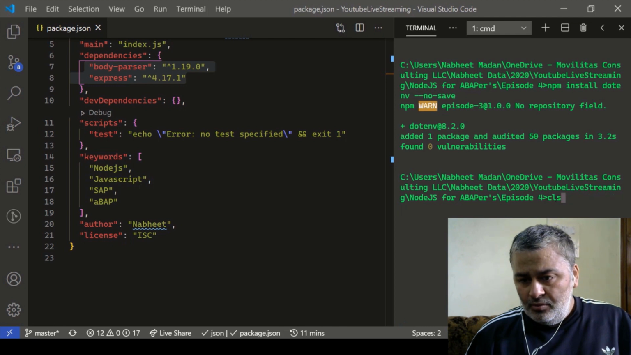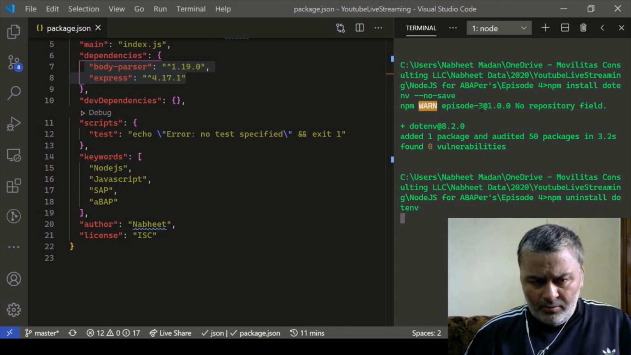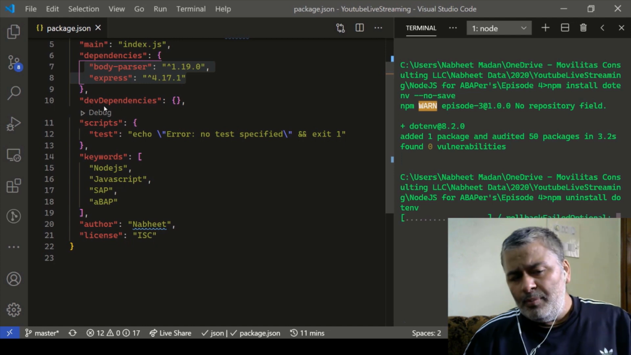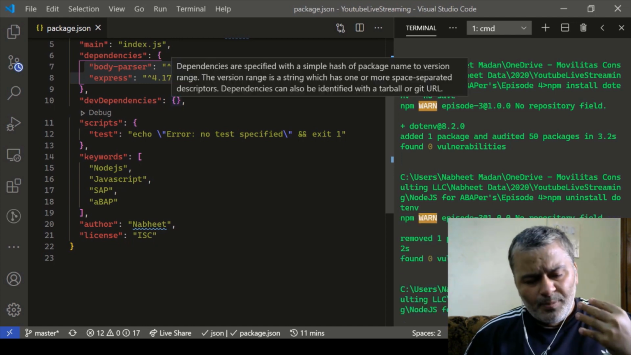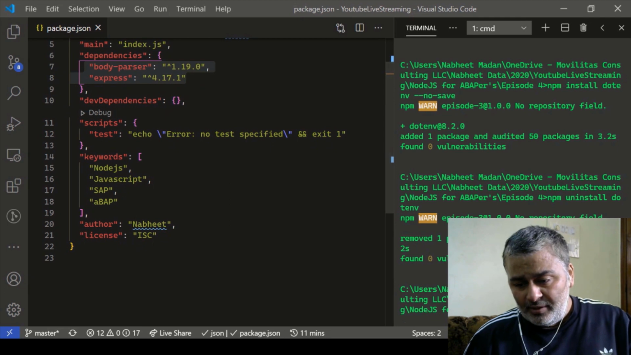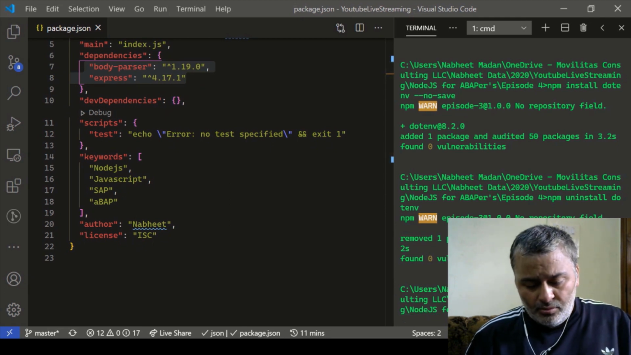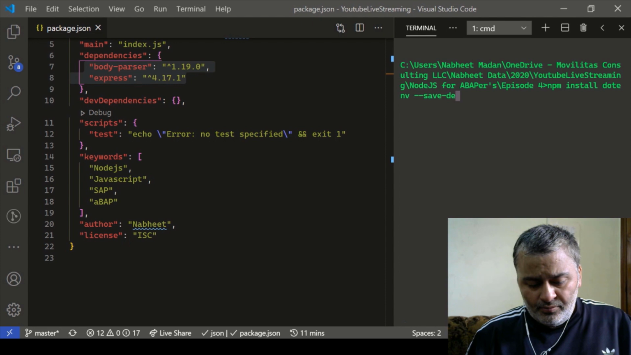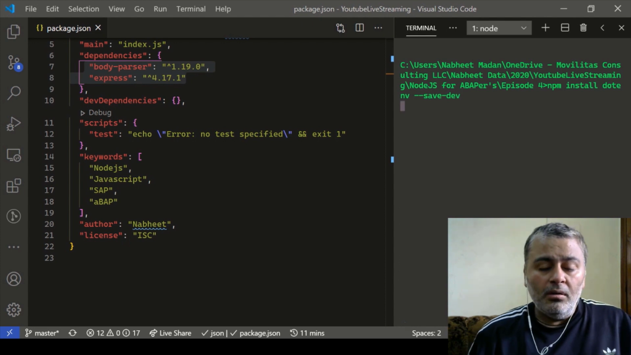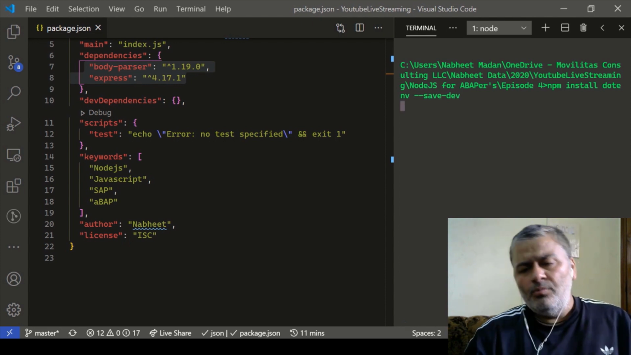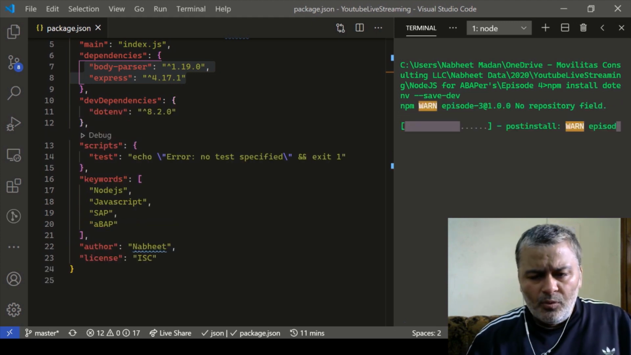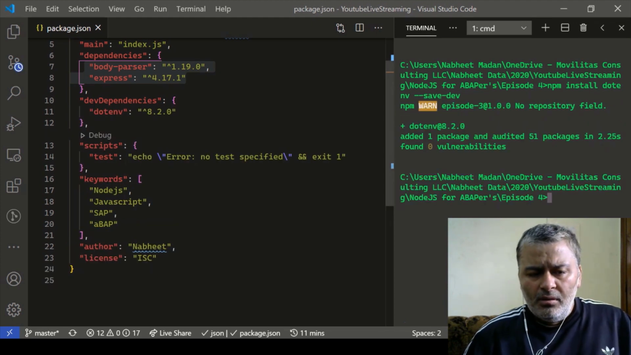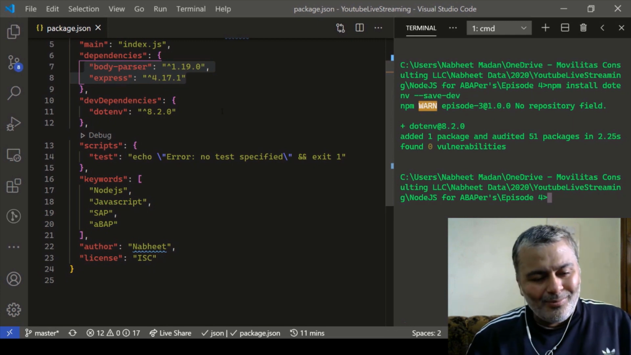Now you must be thinking, if this is how we add the entries here, how do we specify that something is a dev dependency? That is also very simple. All you need to do is npm install --save-dev, or the shortcut is -D. The more you use it, the faster you will get with npm, and the more quickly you will be able to adapt to it.